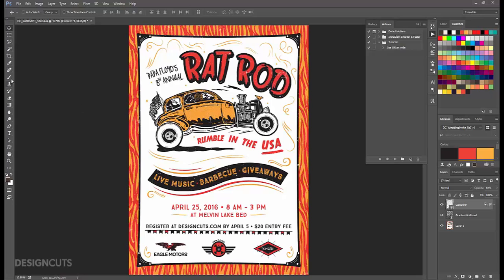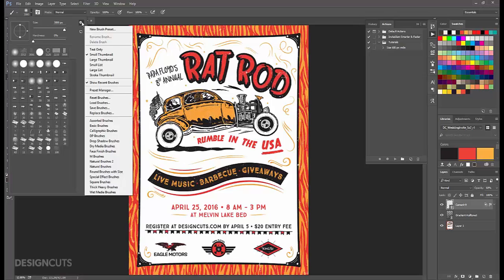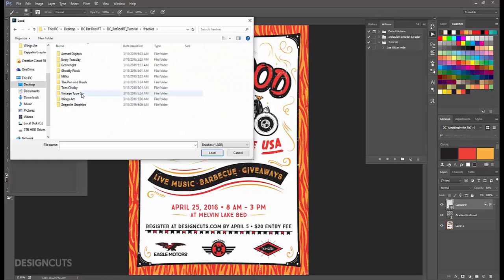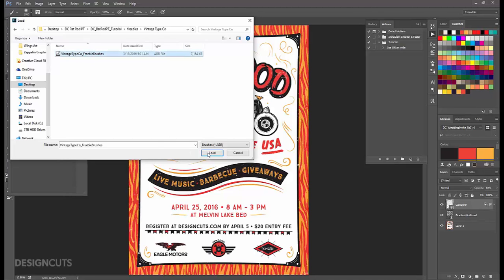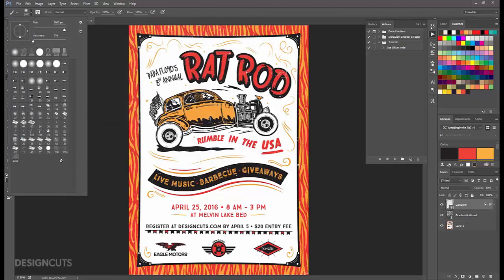Now we'll load brushes from Vintage Type Company. Select your brush tool, click the arrow to the right of the brush icon, then click the gear icon at the top right to access the flyout menu, and choose Load Brushes. Navigate to the Vintage Type Company Brushes file and hit Load. Choose the recycled paper brush.